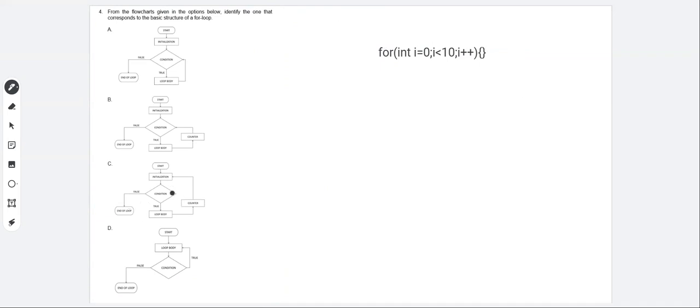Option C here looks like it's that, except they want to bring the counter back to the initialization. So that's wrong, because the initialization will only happen once. So this i equals 1 will only run the first time. So it can't be C. And then the last one here, we have the body, condition, and then true. Now that's just not right either. And there's nothing with the counter. So can't be D. So final answer here would be B.